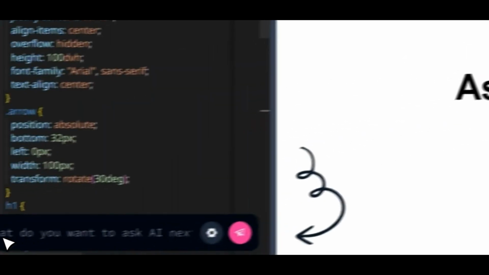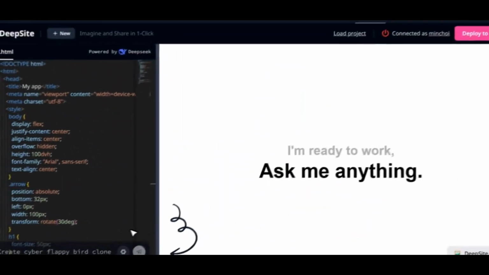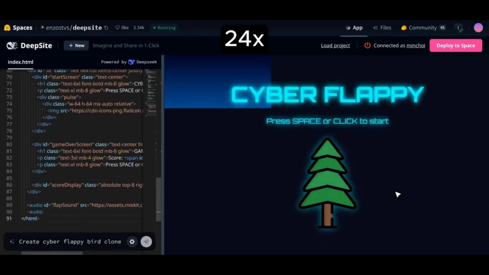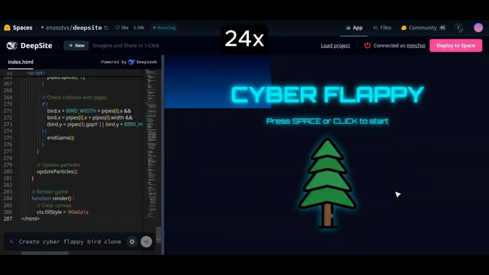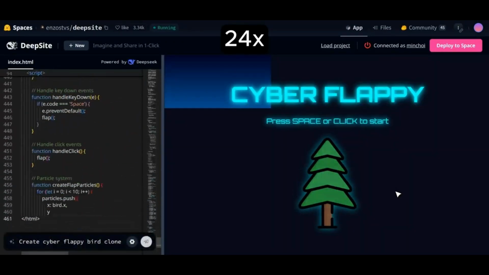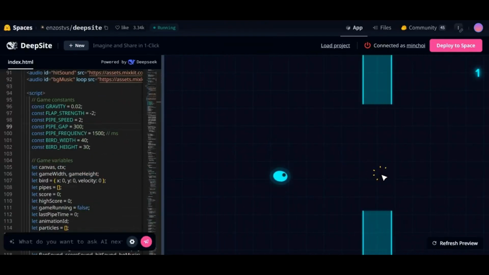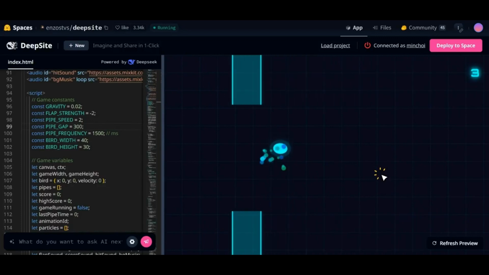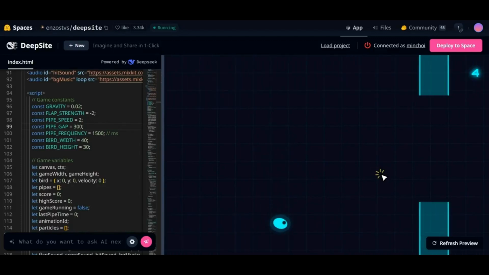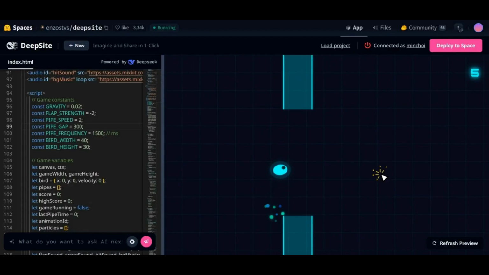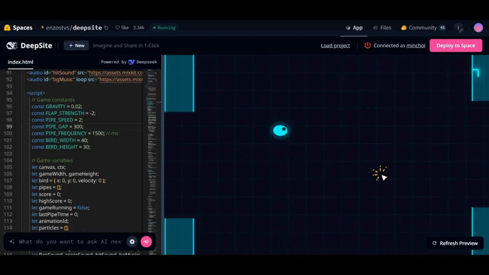DeepSite is a new AI playground built right into your browser. It uses DeepSeek V3, one of the most powerful code generation models available, to help you build software just by describing what you want. Want to build a game? An app? A dashboard? A startup landing page? Just say it. DeepSite will build it from scratch and even host it for you.